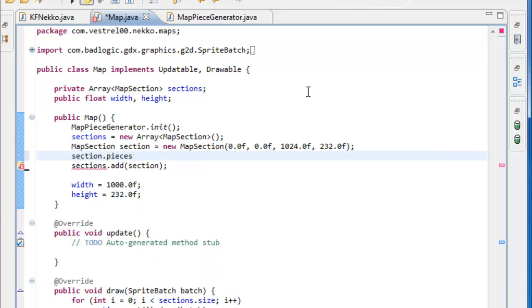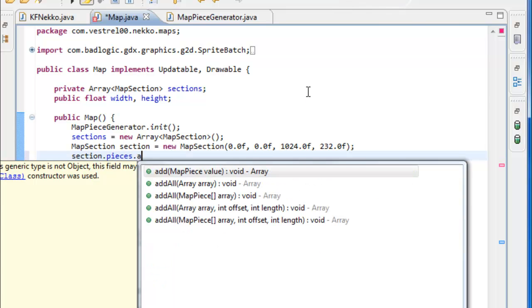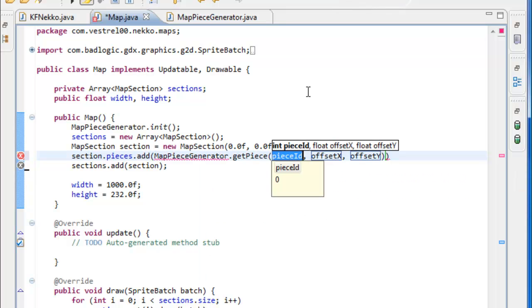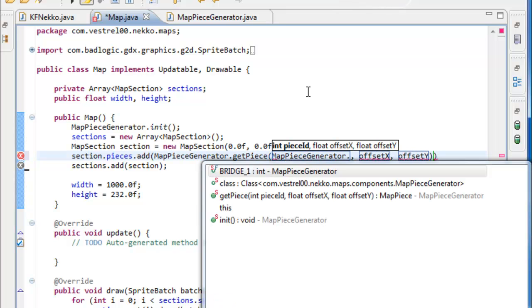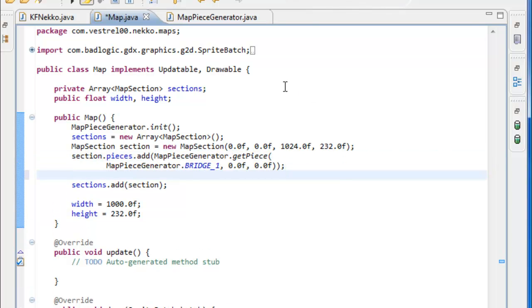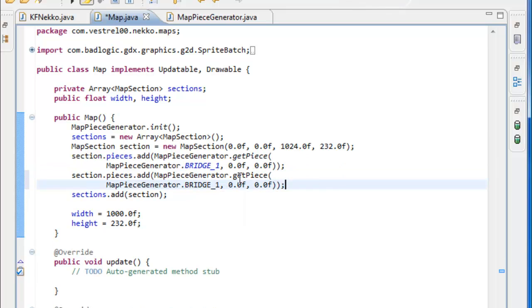Section.pieces.add, and we're going to extract a piece from the map piece generator. We're going to get, what are we going to get? The bridge. Bridge 1 and 0.0 offset and 0.0 offset Y. And we're going to add another bridge like we said before, but this time at offset 512. Alright, and now we are ready to go.